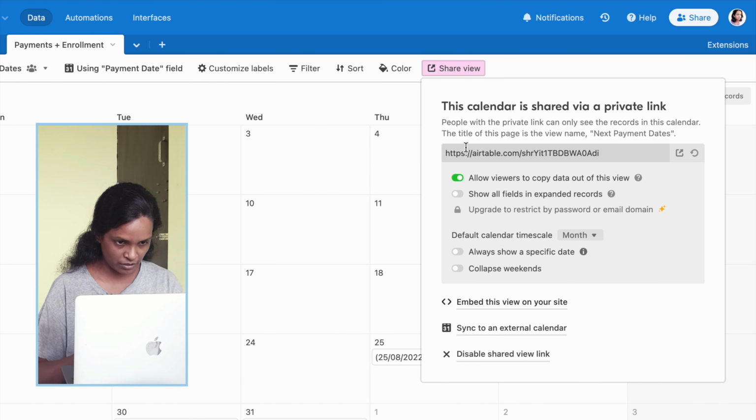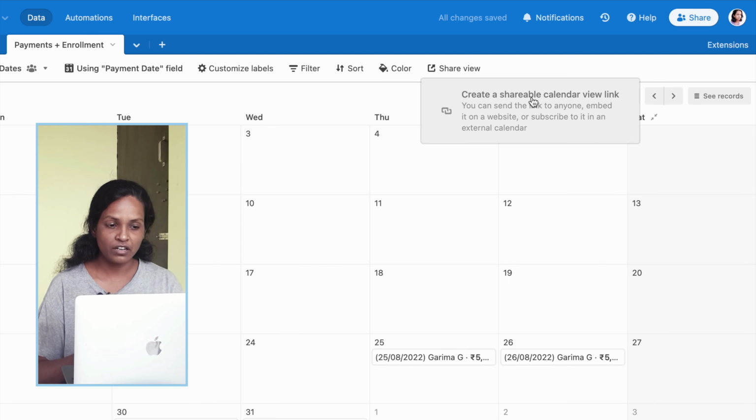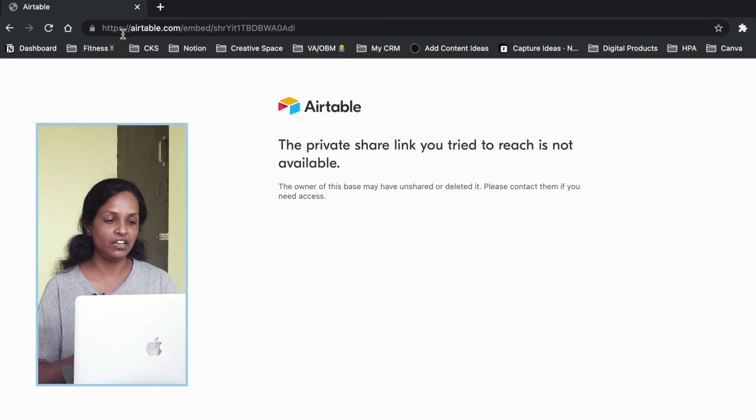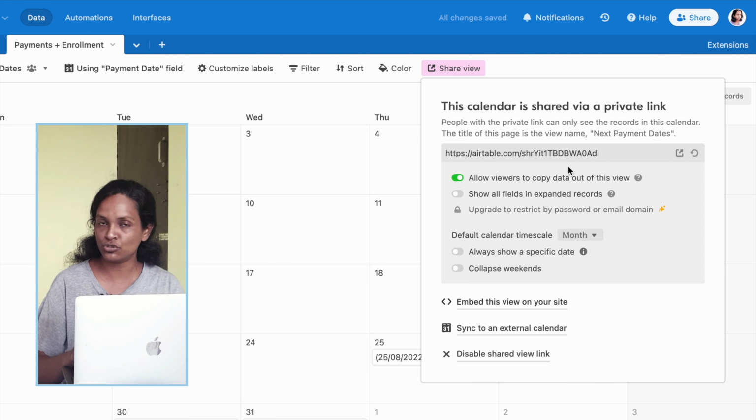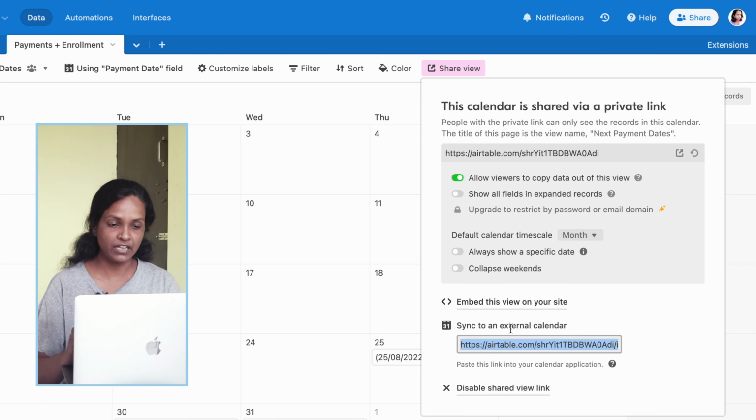Lastly, at any point of time you decide this view no longer needs to be accessed from outside of this page, you can simply come down here and disable the view link. The calendar view will still be there in the base, but it will no longer be available for external syncing or viewing, etc. Whenever you choose to regenerate or disable the shared link, make sure that you have taken into account all the areas that are going to be impacted. And those are some of the basic ways you can use Airtable Calendar View in your use cases.